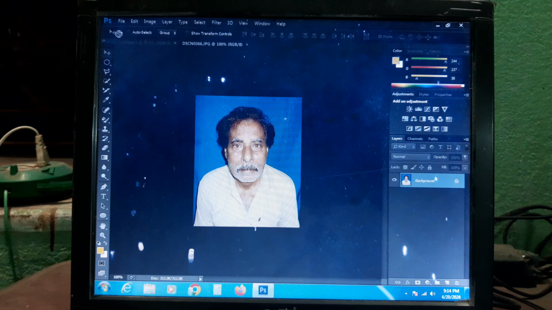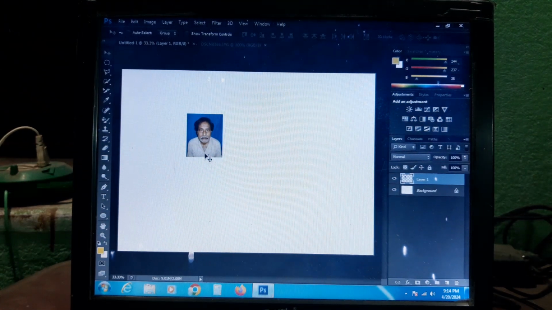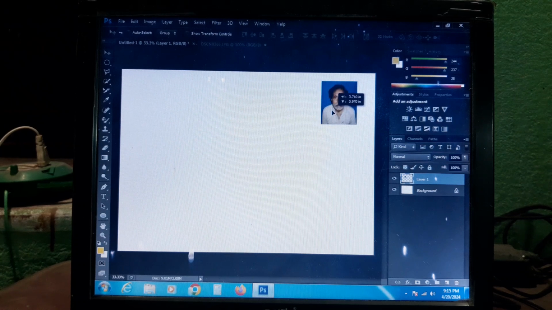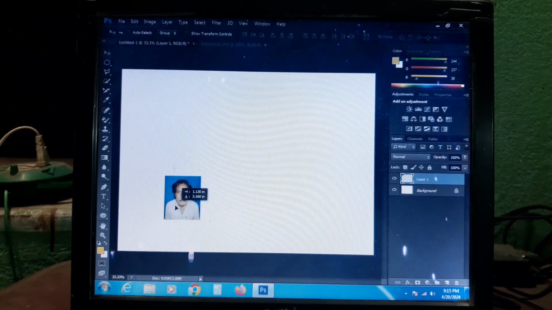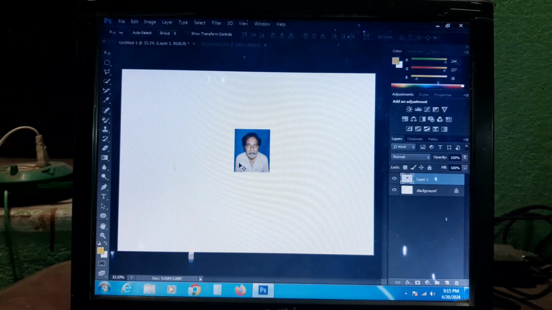And move this photo. This move tool can move here and there. You follow here, as you like. You will decide where I will place this photo.